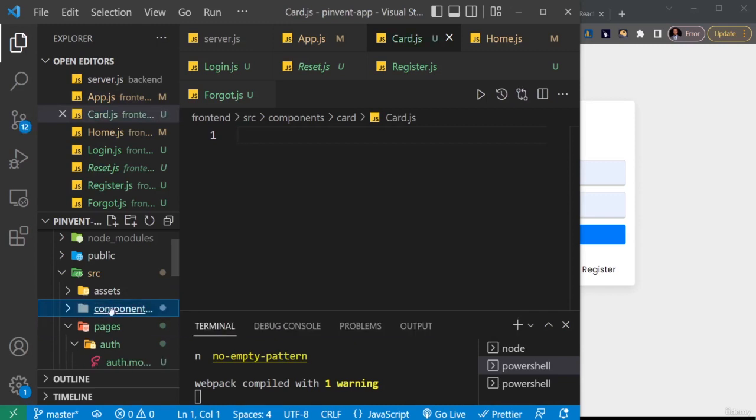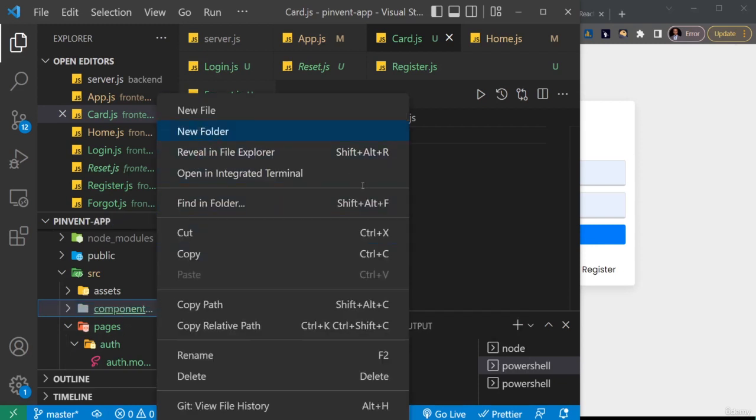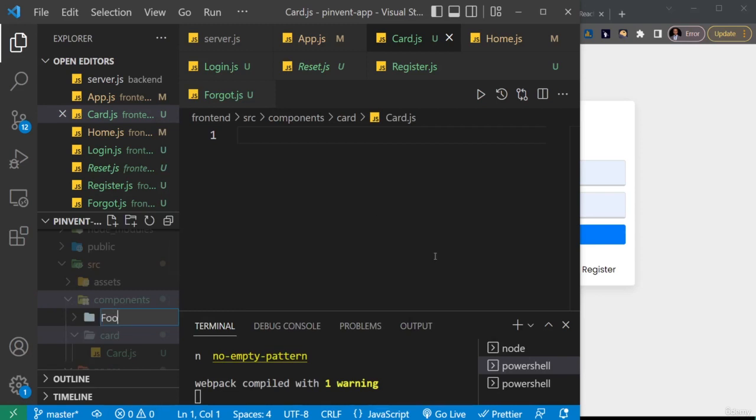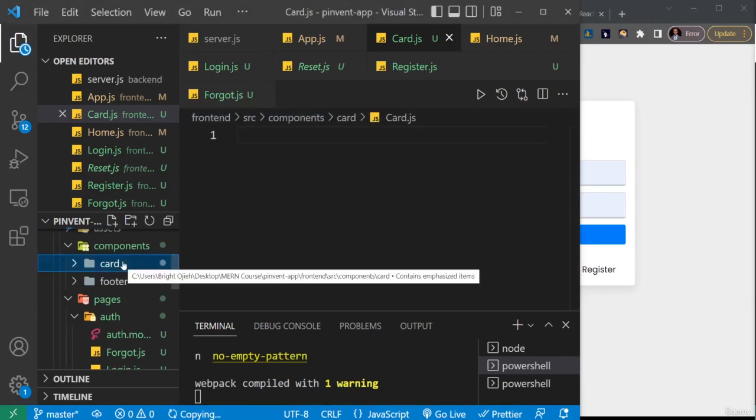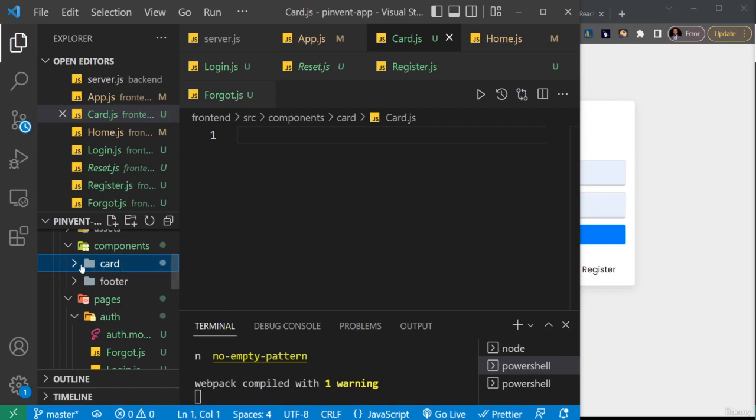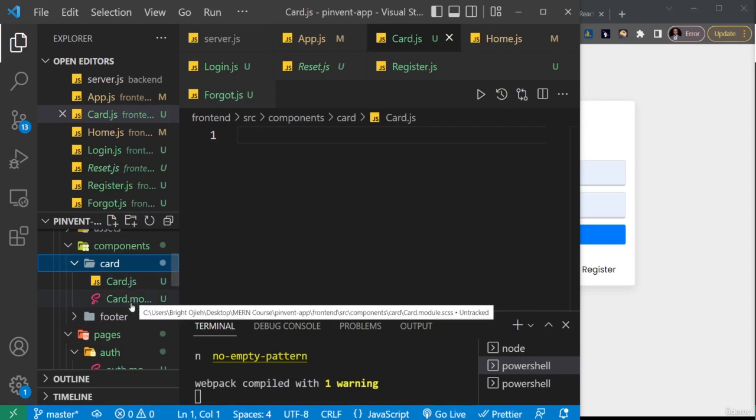You know what, let me create another component here so that this card folder would come down. So I'll just right click and create maybe a footer or something. New folder, and then I'll just create a footer. So you see, we now have the card component pushed outside. For the card component, I'm just going to drag the CSS file inside and dump it here inside the card. So that means we now have the card.js and the card modules.scss, which is also a modules file.